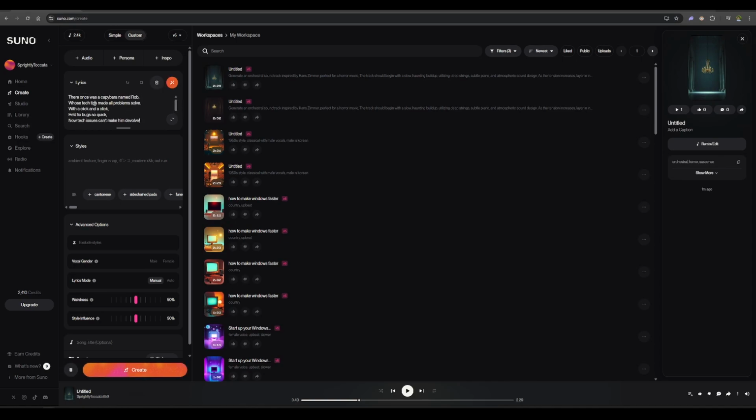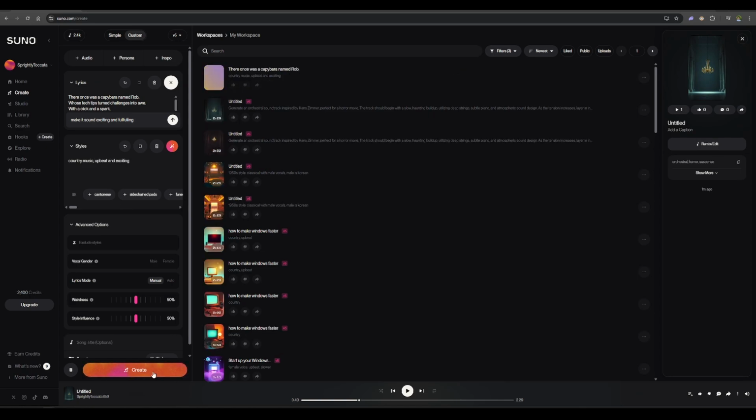So the lyrics, I put in some lyrics here. You can also select this, which will enhance the lyrics. It's going to read through it and then change it up in a way that sounds better. So let's enhance the lyrics, make it sound exciting and fulfilling. And then for the style, let's make country music, upbeat and exciting. Hit create, and let's see what we get.